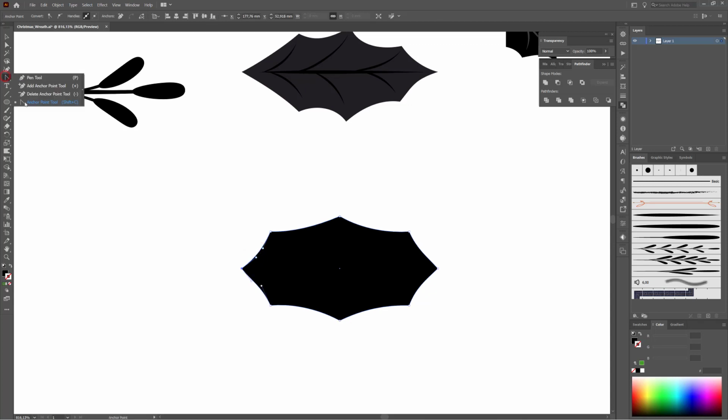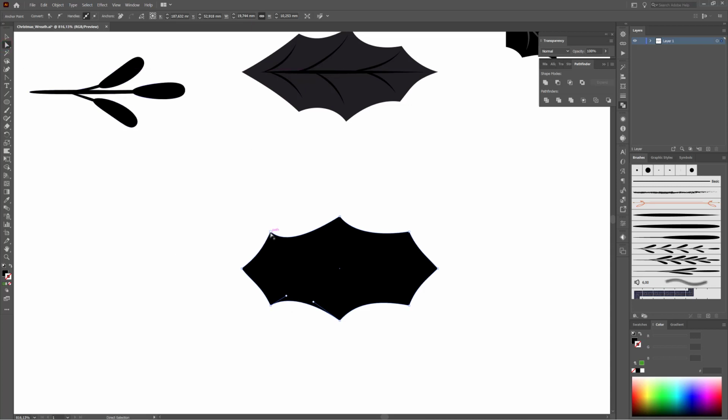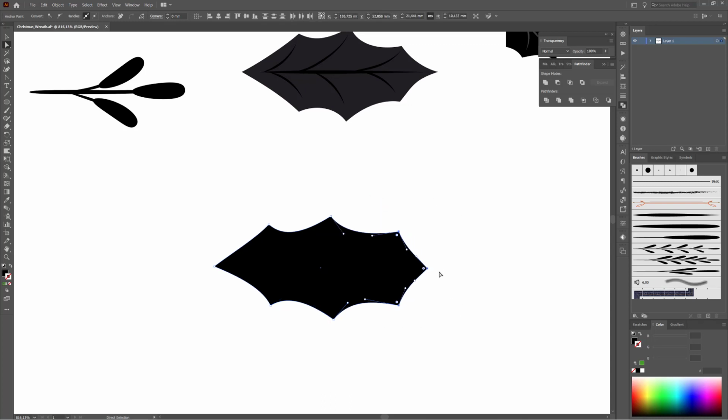So now choose the Anchor Point tool, and now you can click on these lines, click and drag the line. So next again with the Direct Selection tool, select the points. Or you can select more points and use the arrow keys on your keyboard.